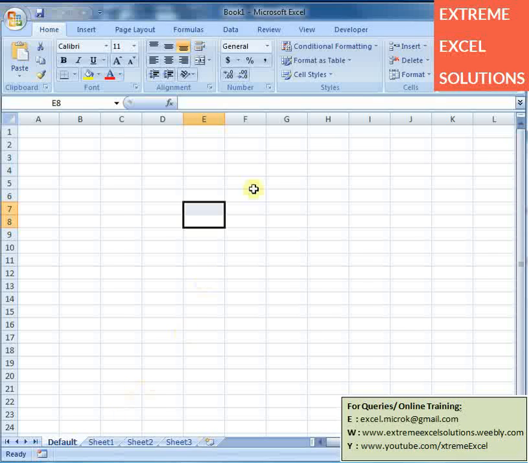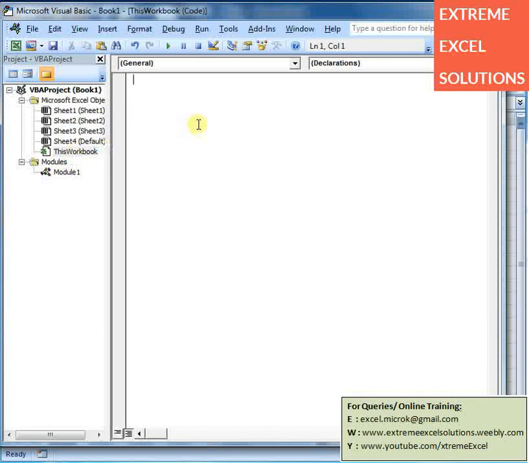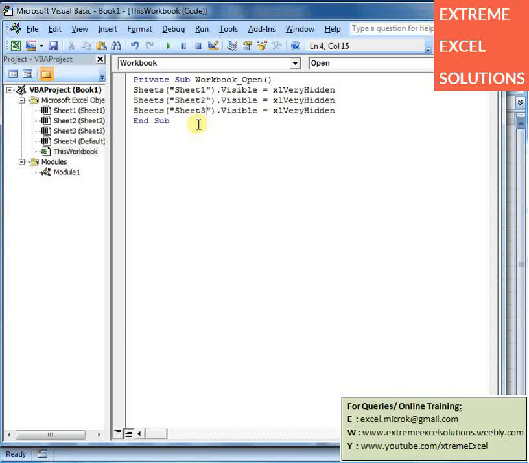So first of all, when someone opens this Excel workbook, I want Sheet1, 2 and 3 to be hidden. For that, I'm opening the VBA editor, and in ThisWorkbook, I'm putting a private sub procedure so that when this workbook opens, at that time, Sheet1's Visible property should be xlSheetVeryHidden. So when this workbook opens, this sheet will be hidden. Similarly, Sheet2 and Sheet3.